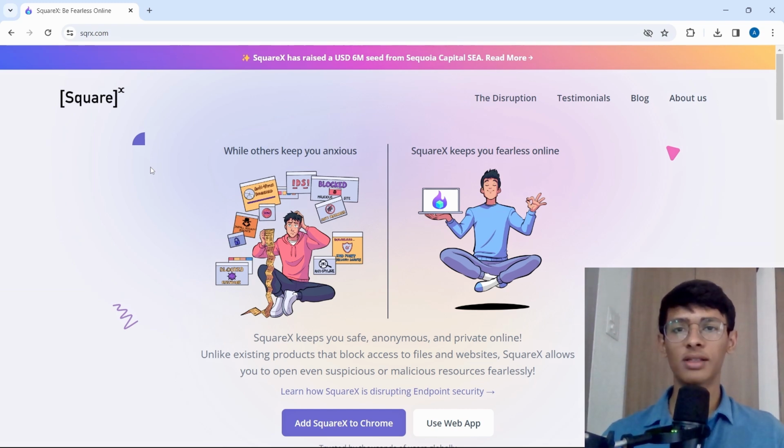Basically how it works is that you have to install the extension, and once you have it, you can open any link or file on their cloud and your laptop will be safe. In this video, I'll show you how to install this extension and how to use each one of these features in detail. So let's get started.